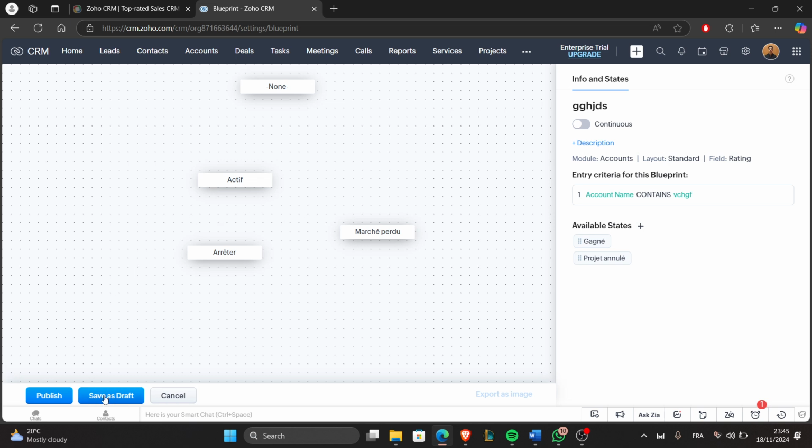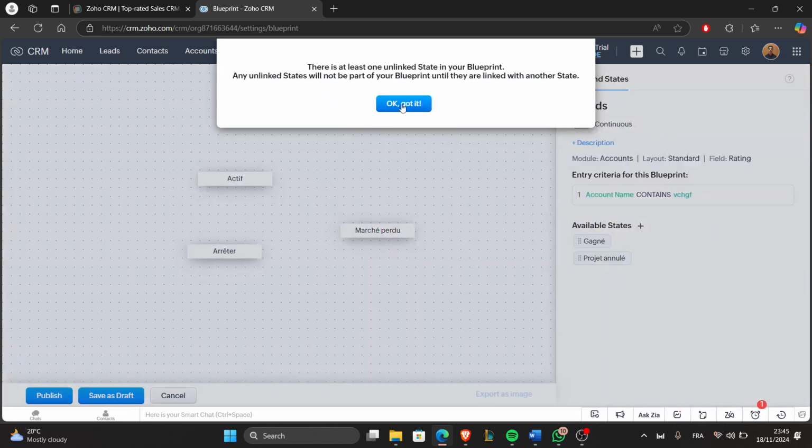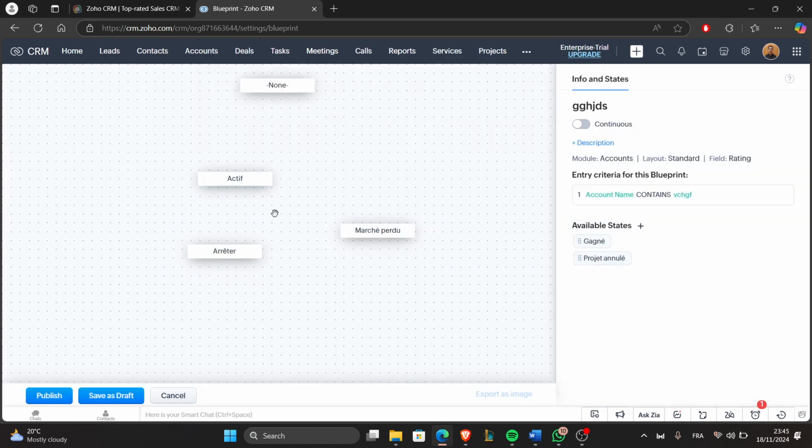After you finish, you can save as draft or even publish it. You can save it as draft to modify it later or publish it. You have to link. Now if you link these things, you'll be able to publish. And there you go. Your blueprint is now ready, helping your team stay on track and consistent.